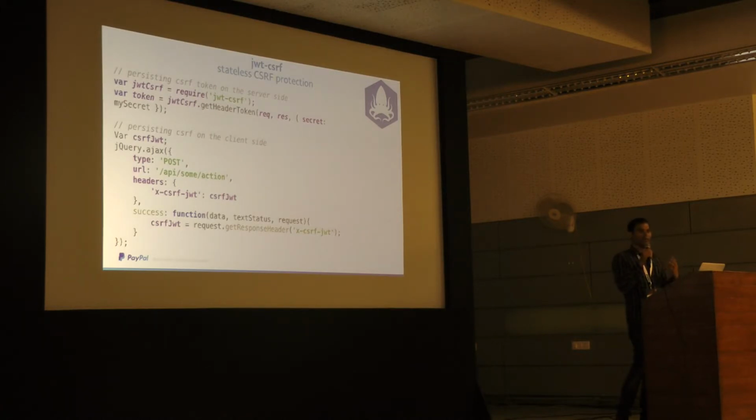Especially at PayPal, we have dozens of middleware components which started sharing this global mutable state, and that created a lot of bugs for us. So we started going stateless. When we went stateless, we wanted a solution for CSRF, and that's when we came up with this JWT CSRF module. JWT is nothing but the JSON Web Token mechanism, which is popularly used by many websites. This technique is basically to store authentication information in a stateless way.